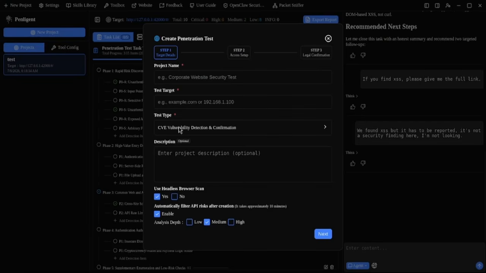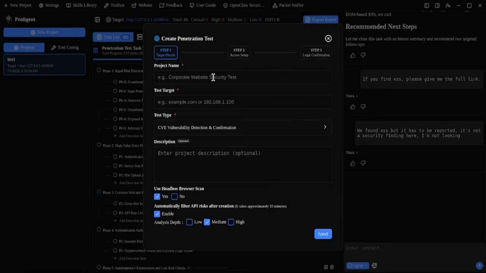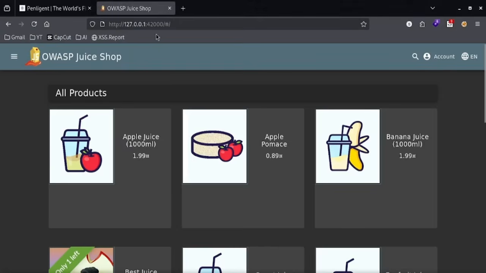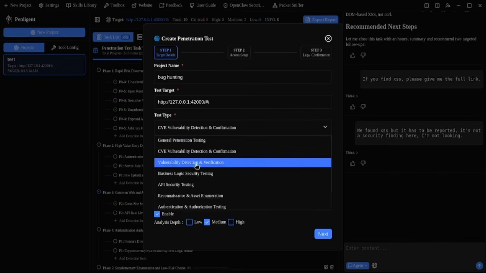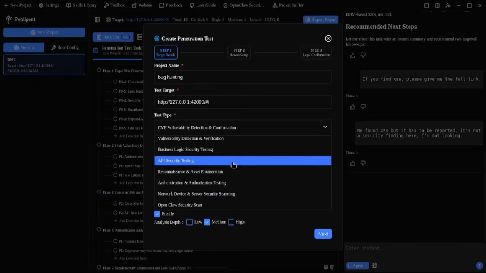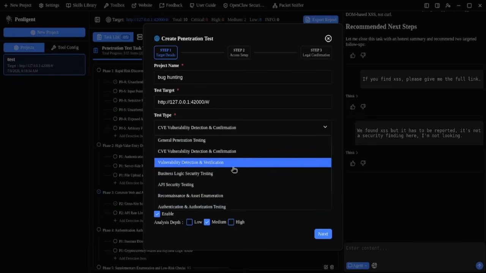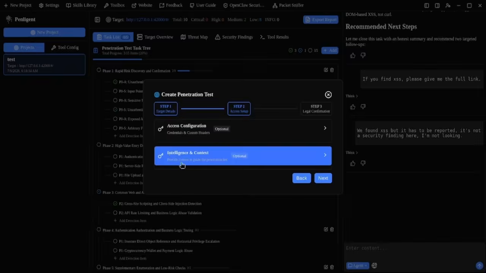For this demonstration, we'll be using OWASP Juice Shop as our testing environment to evaluate how well the tool performs. We'll start by creating a new project. First, enter a project name, then provide the target application we want to test. After that, select the type of security assessment you want to perform from the available options. Once everything is configured, the tool will be ready to begin the analysis, and we'll see how effectively it assists with the testing process. Let's fill in the project details and get started.